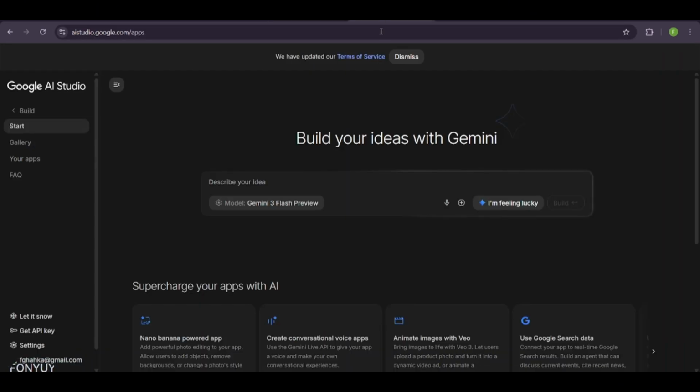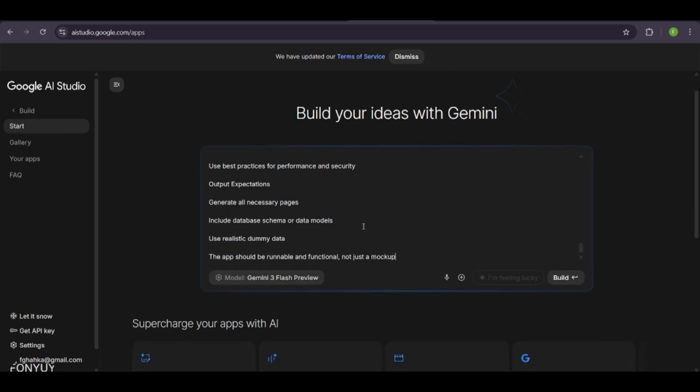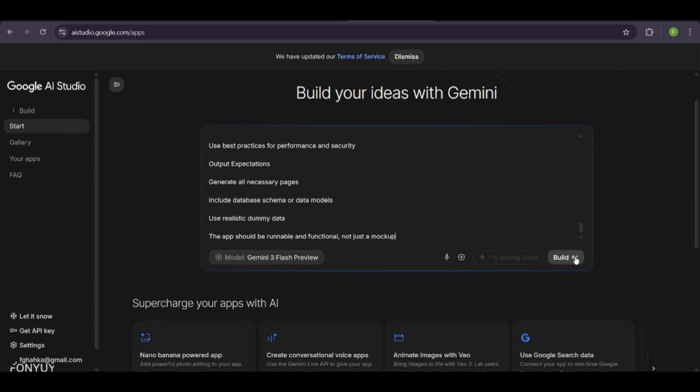We'll head over to build with Gemini 3. Okay, we're on Gemini 3 flash preview. Describe your app idea. We'll paste it in the prompt box. So there we go, and we'll tap on the build.